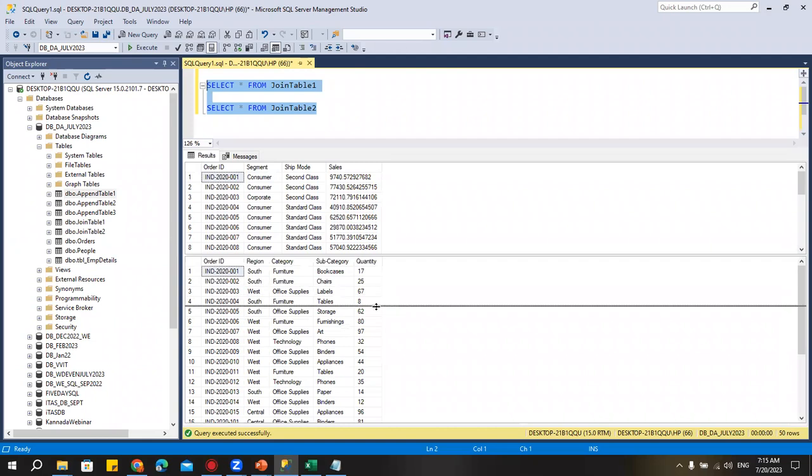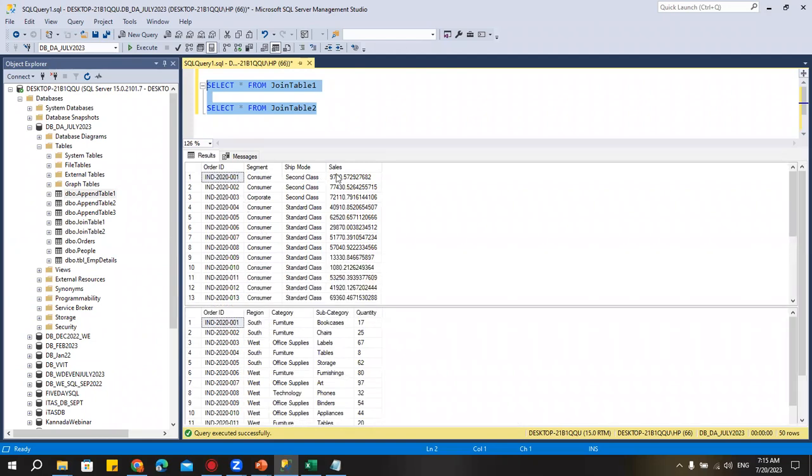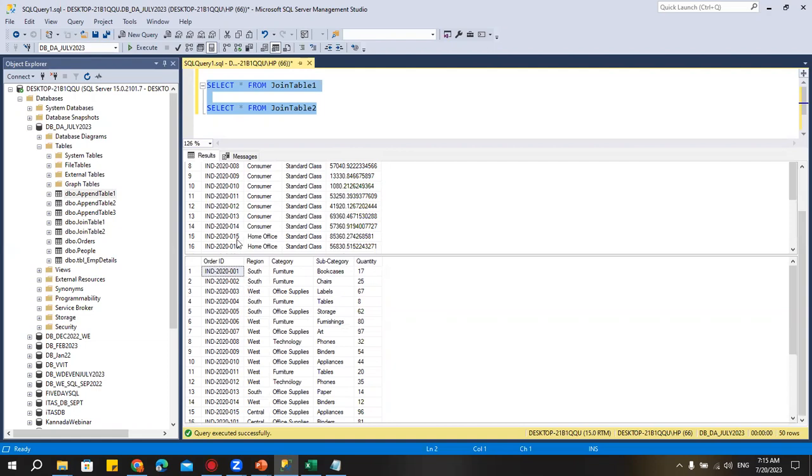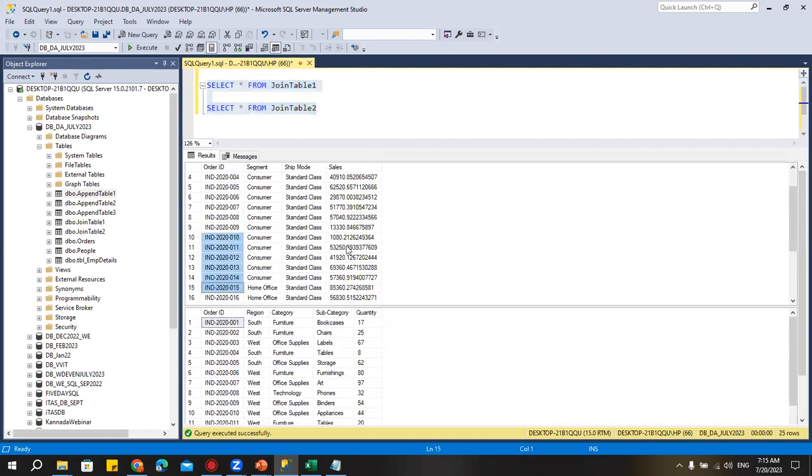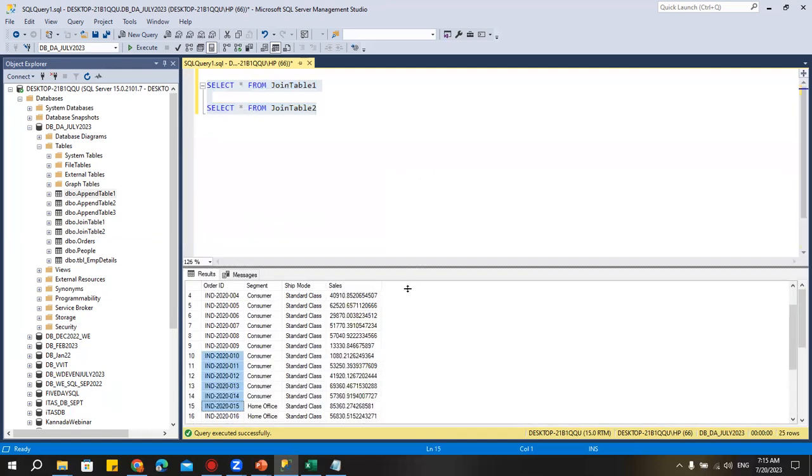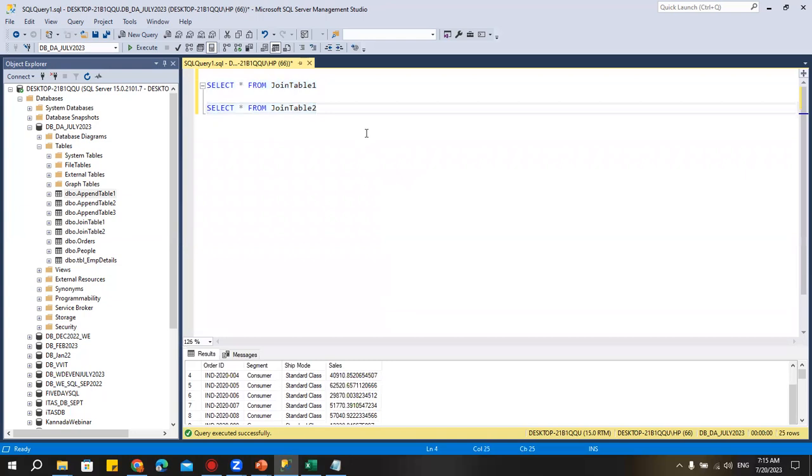So here you can see I have order ID, segment, ship mode, and here you can see I have the same data what we saw in Excel. I want to combine table 1 and table 2. We have seen in Excel also that 001 up to 015 is common. So these two tables will be combined, and if I take the joins, 15 records are common. So we should get the records accordingly.